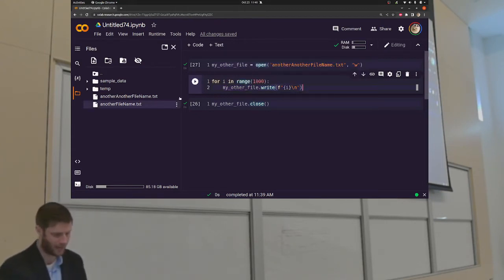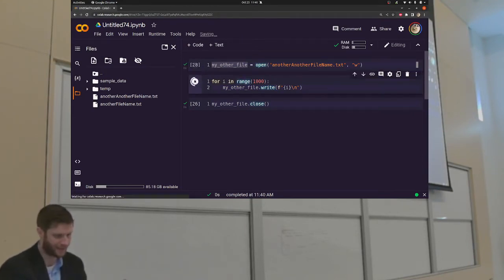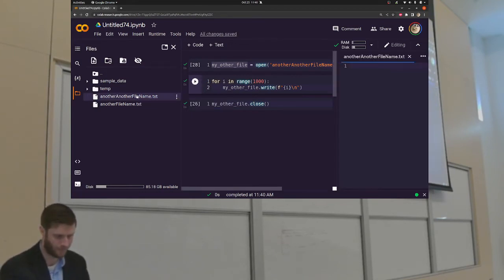Interesting observation though. Okay, so my other file is open, and I'm going to run this loop. And I'm going to open up another file name. There's nothing there.